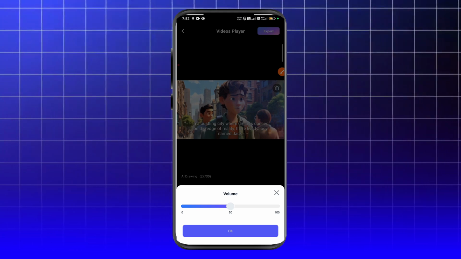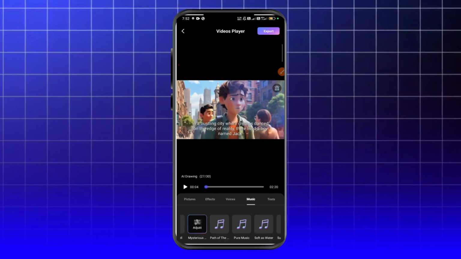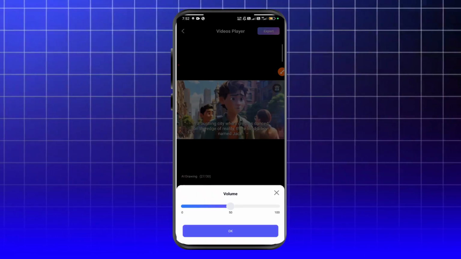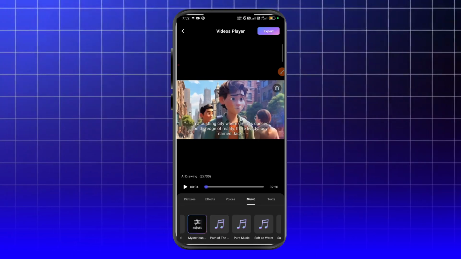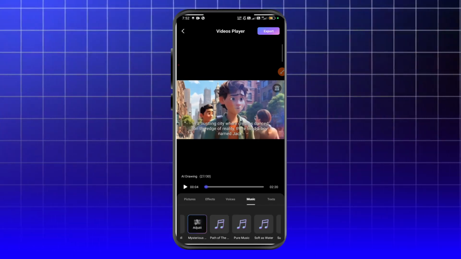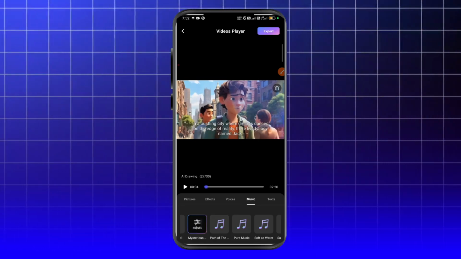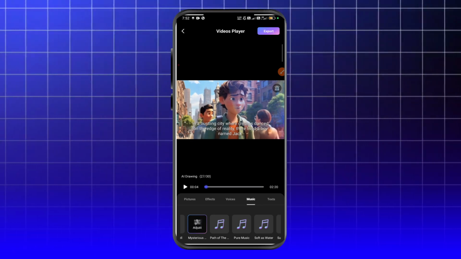So this is how this particular background music sounds. Here, if you tap on adjust, you'll be able to adjust the volume to any level you want. You can reduce the volume down like that so that it doesn't disturb the voice over under your video.